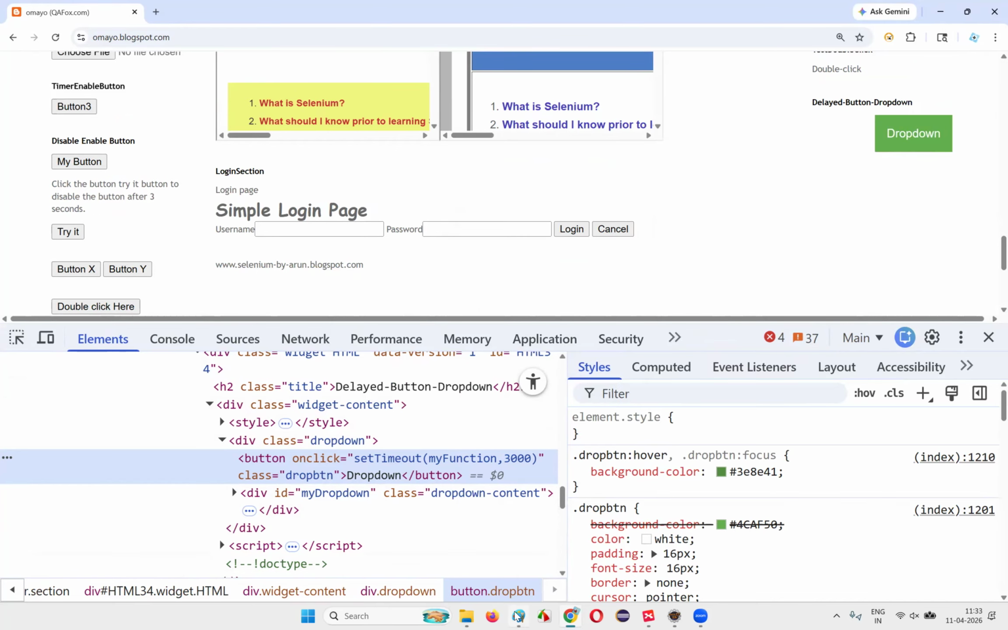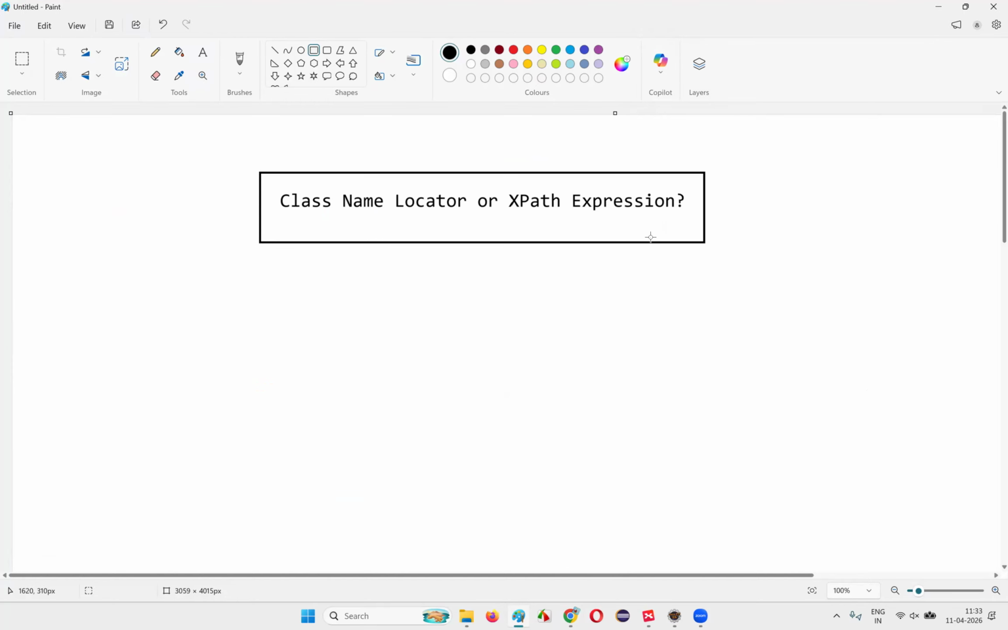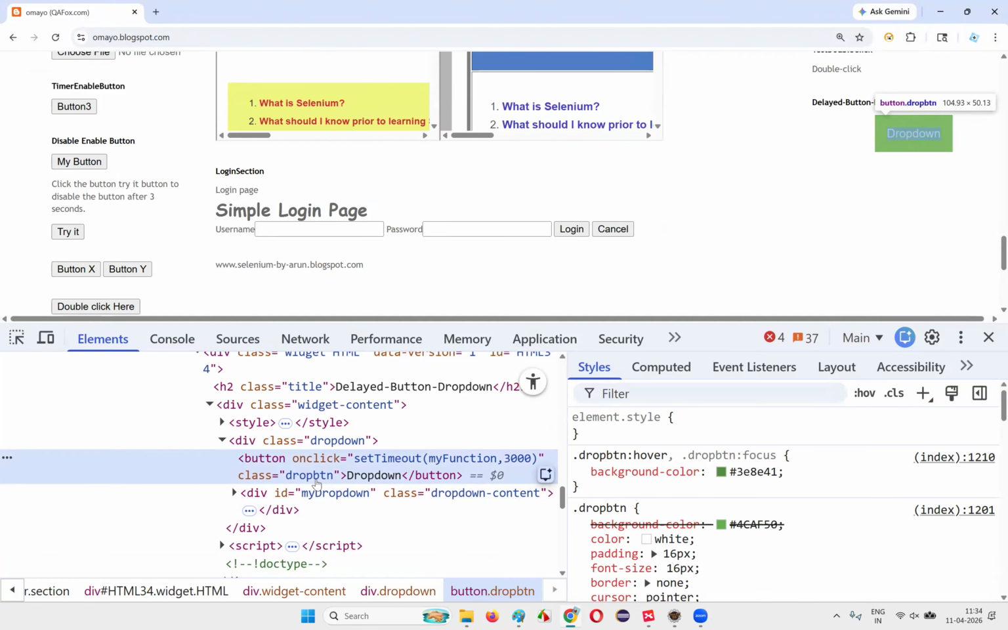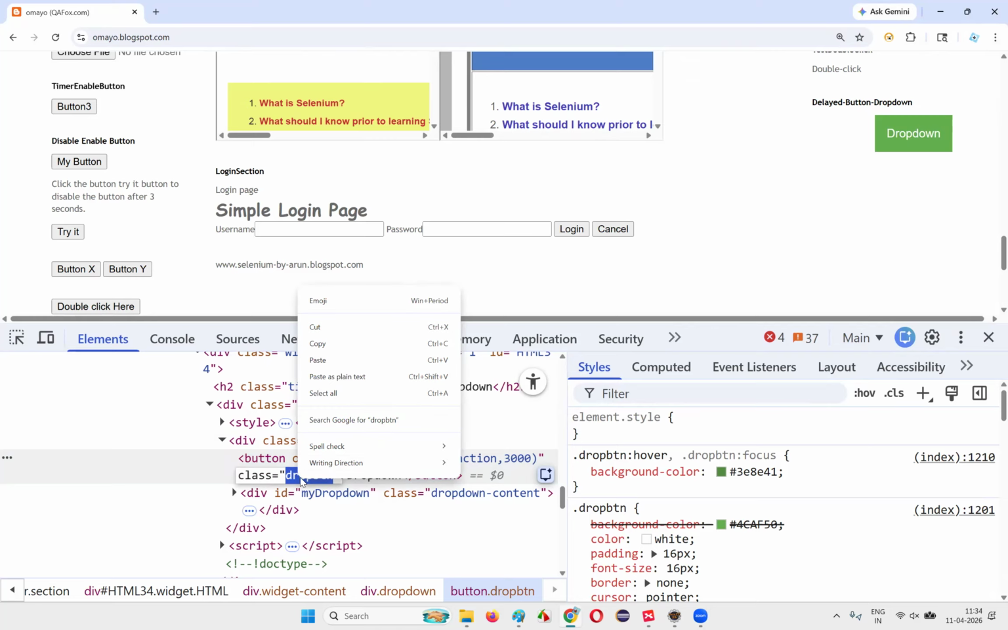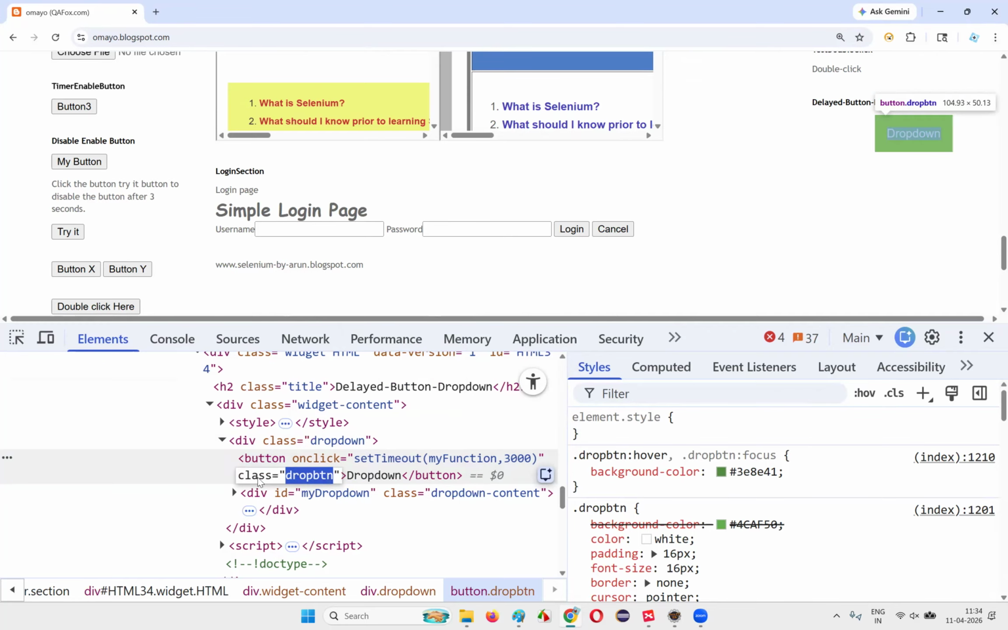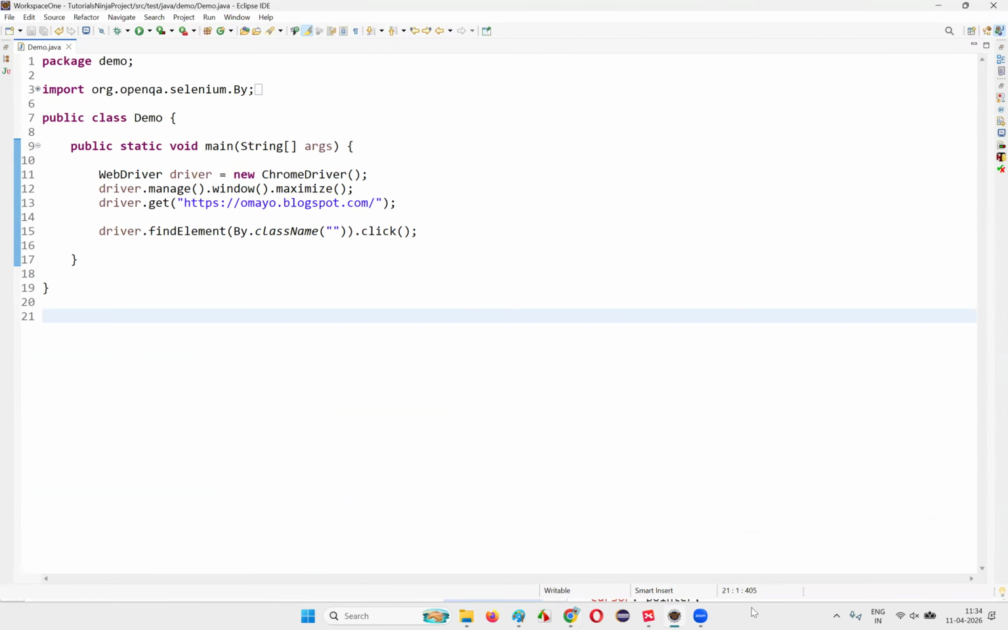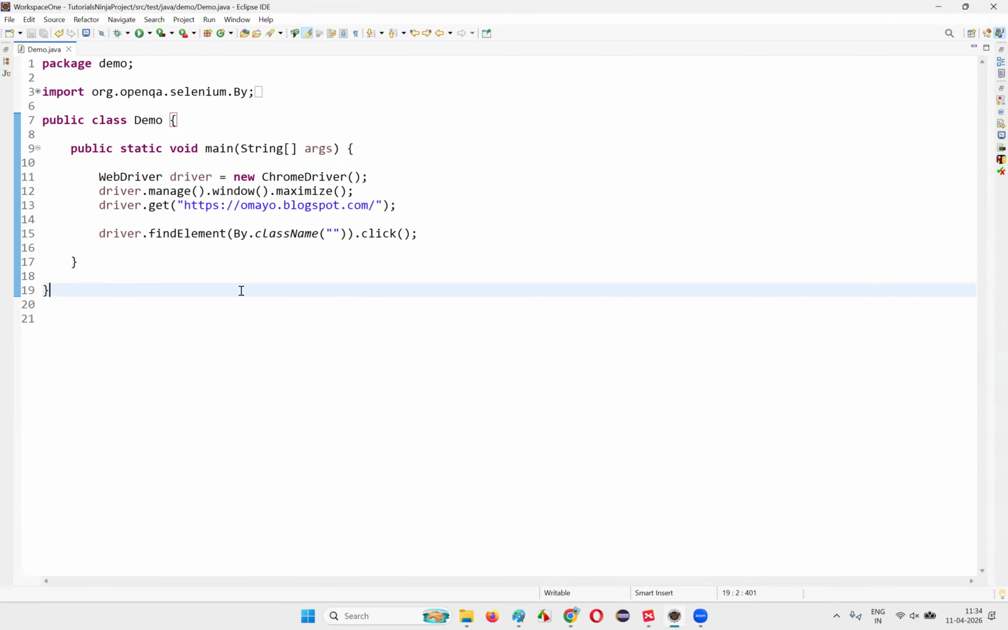In this case, do we have to go with the class name locator or XPath expression? We can simply say that we can go with the class name locator. Why? You see, a single word is there in between the double quotes as the value assigned to the class attribute of this particular HTML code of this button. So I can simply use a class name locator in this case. I will copy the value of this class attribute of this button and go to this code.